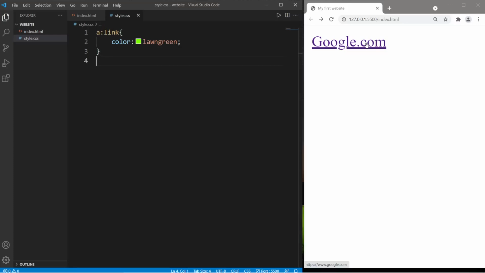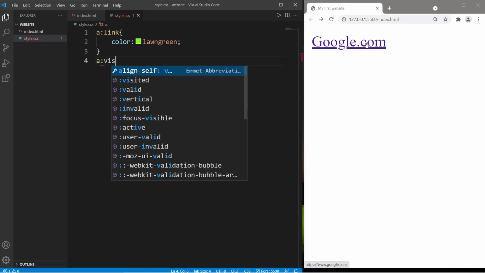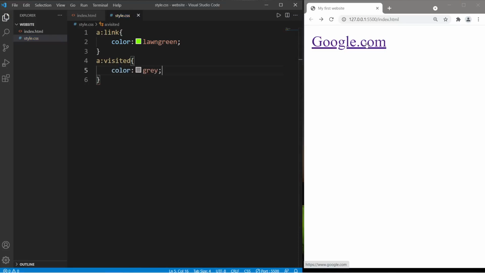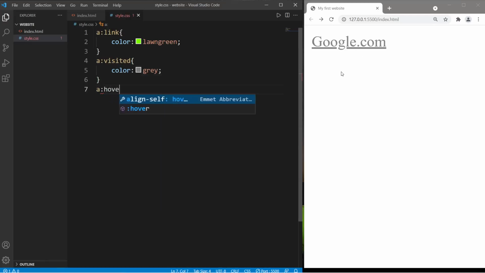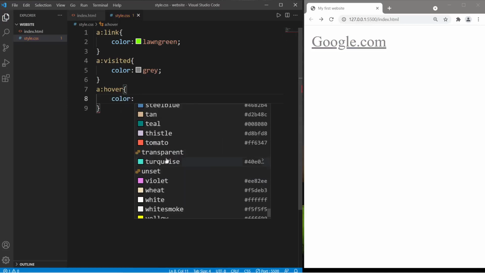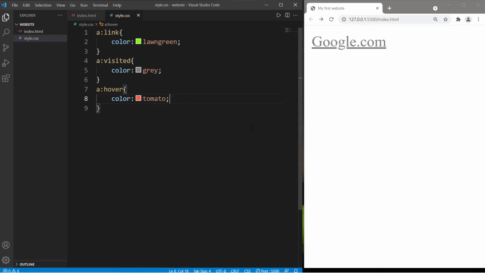Let's change that to A, colon, the pseudo class is visited. Maybe gray for the color, like it's been disabled. So the color is now gray since we've already visited this link. What if we hover our cursor over this link? That is another state. A, hover, color, what about tomato? I like tomatoes. So by hovering my cursor over this link, the state of this element is now hover. And these CSS properties will apply when this element is within this state.